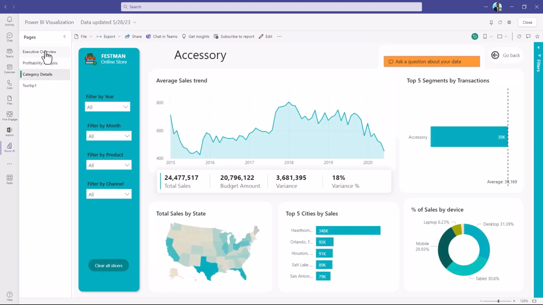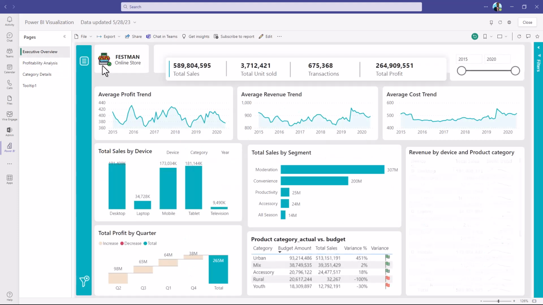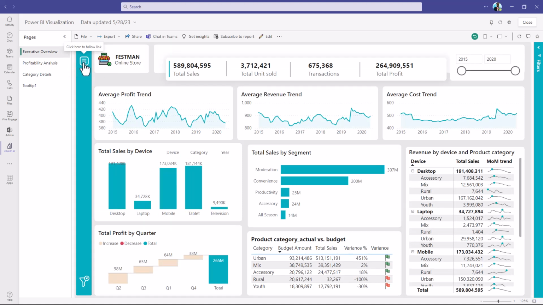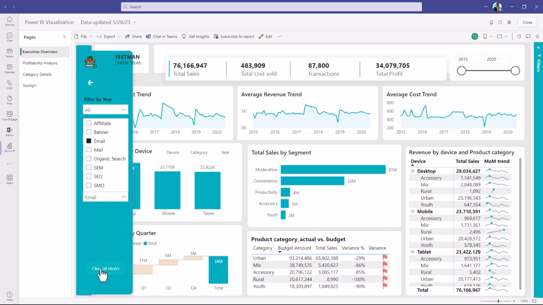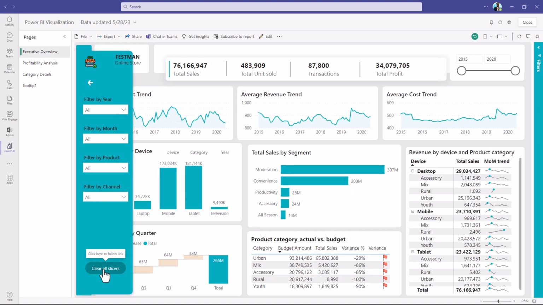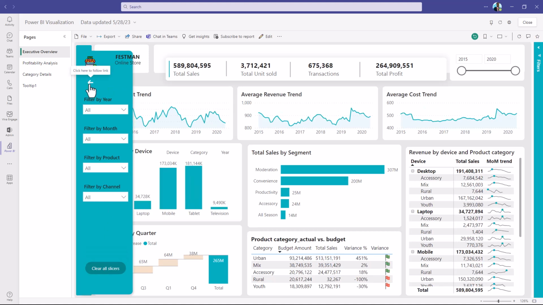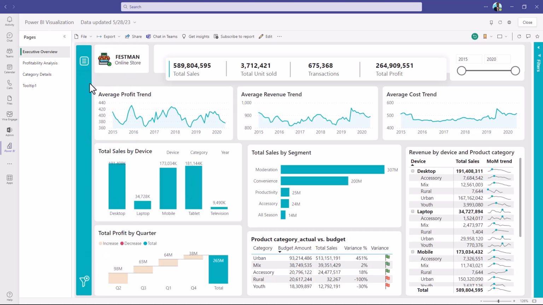If I also want to use the buttons or activate the slicers pane, I'll be able to do that from here. Here I can apply filters. If I want to clear all the slicers, I can also use this. If I want to collapse the pane, I can use the button here to collapse it. Now, if I also want to use the field parameter, I can use it here. If I also want to drill through to the category details, I can do that.